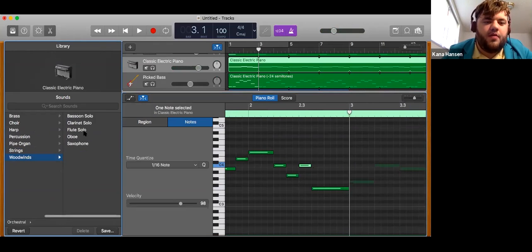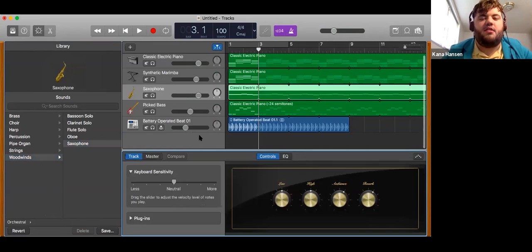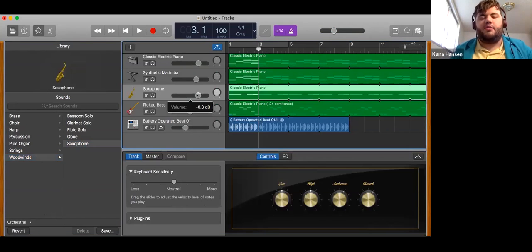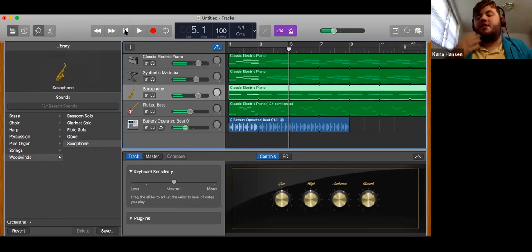I'm going to go over here. We're going to click saxophone. Saxophone's a great sound for a lead instrument. And we're going to do this. Let's hear how it sounds. So that sound definitely sounds better if you had a different counter melody on the next track. But those are the basics of how you put it all together.